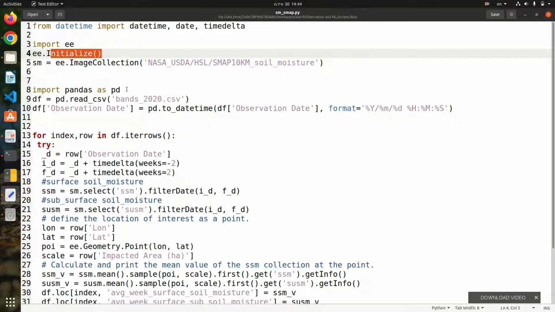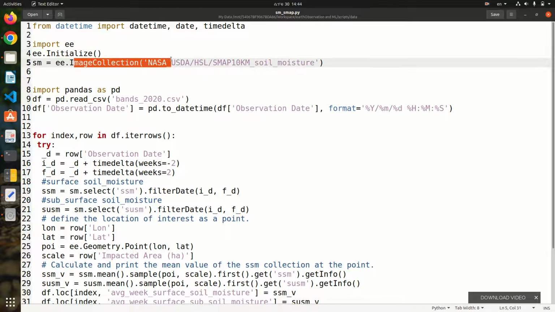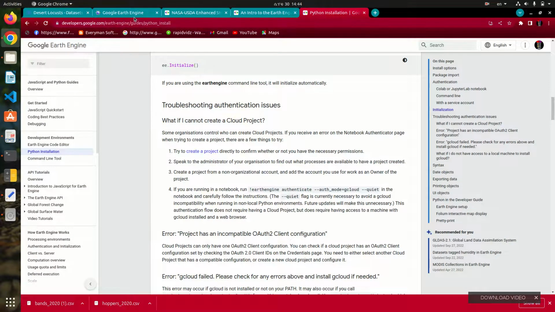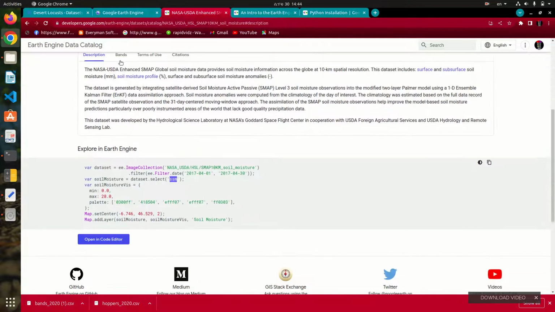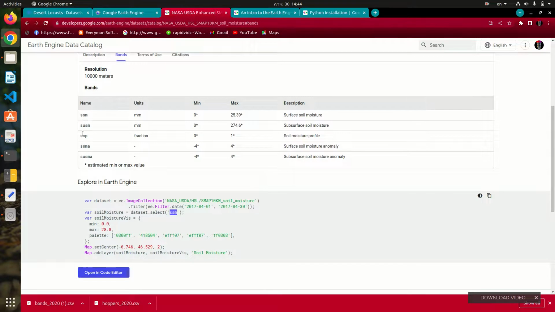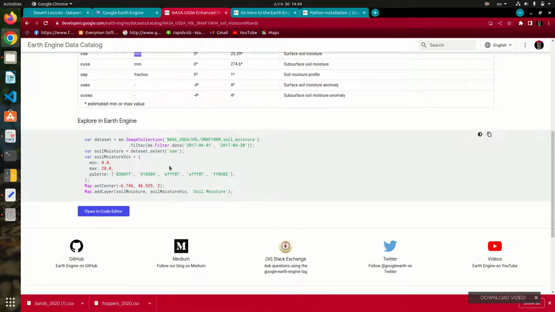It's very simple to connect using this. So I need this image collection from soil moisture SMAP, and as you can see, the description of SMAP is around here. You can read that, and there are several bands. You can have SSM, SUSM, and SMP for soil moisture profile, and these are the measurement units. It tells us the measurement units and the minimum and maximum range. It also gives an example you can retrieve, or see using a map.